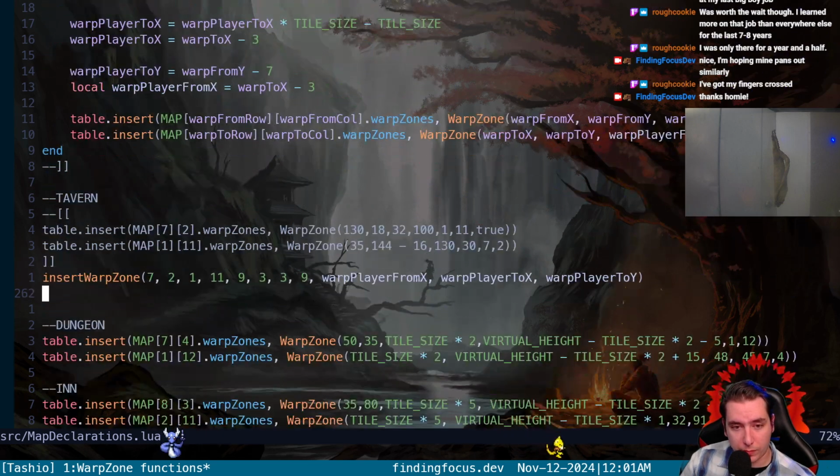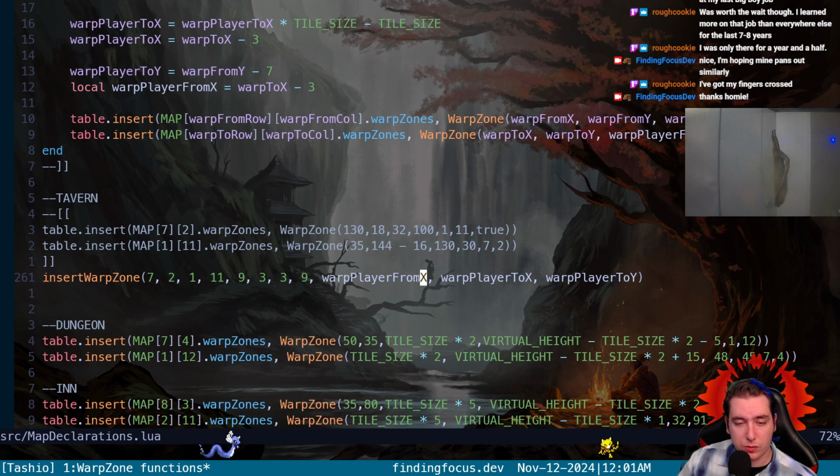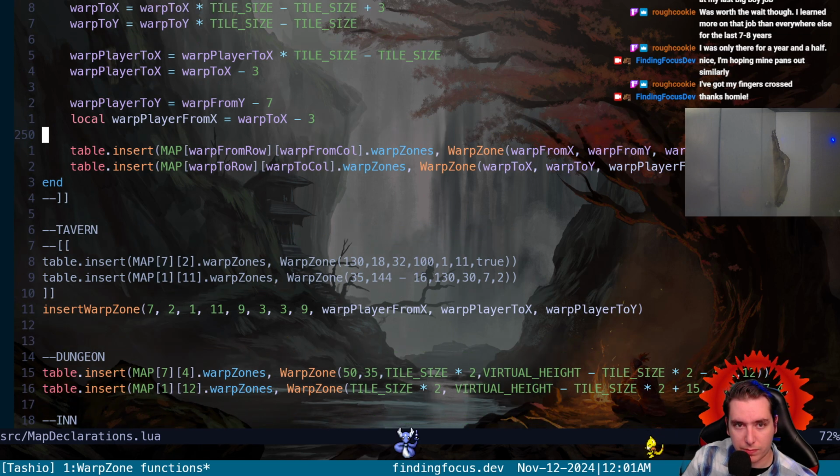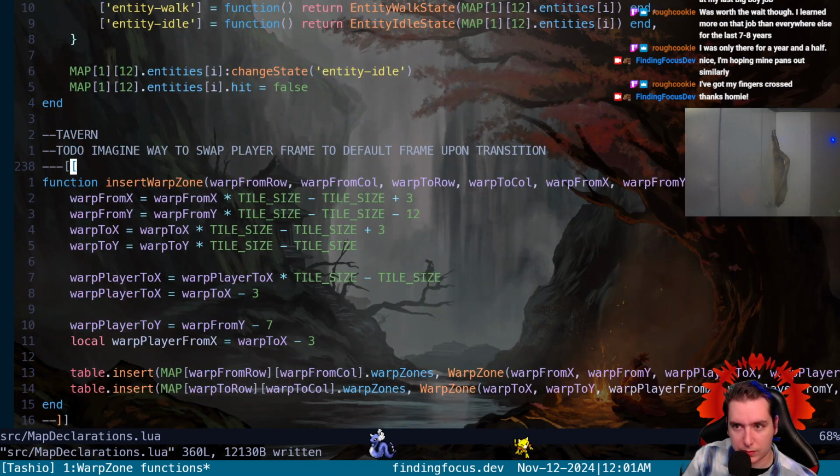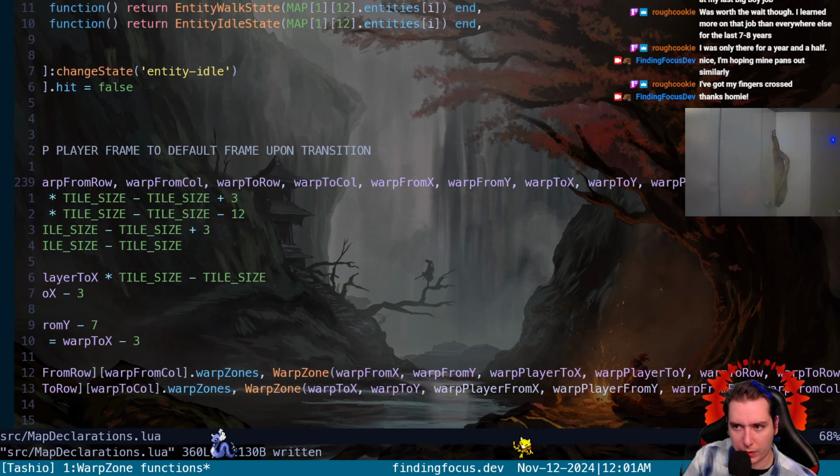Okay, when we're calling the function, we're going to say that we need to warp a player from an x, which is defined by our warp 2x. So warp player from x is defined by our warp 2x. That looks correct, so we should be able to get rid of that parameter. Warp player from x should not be required.